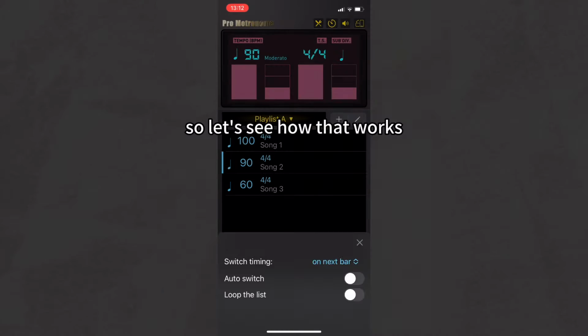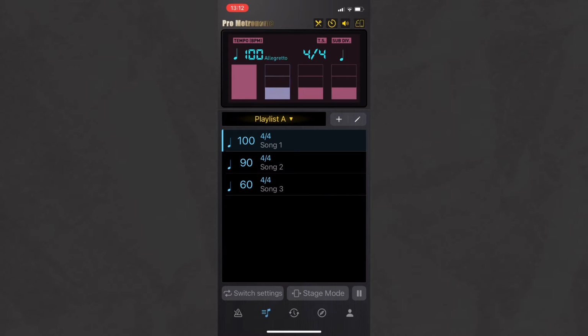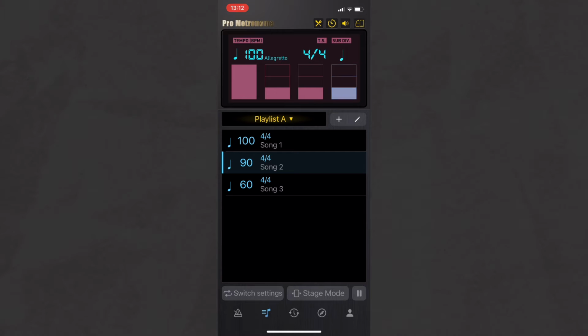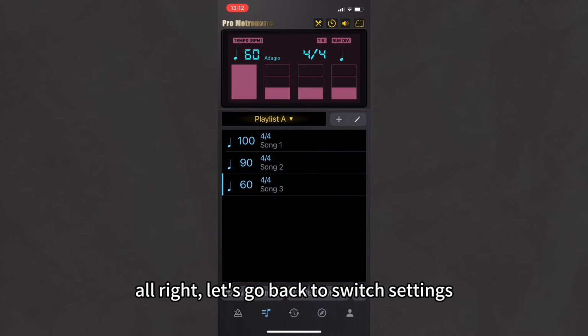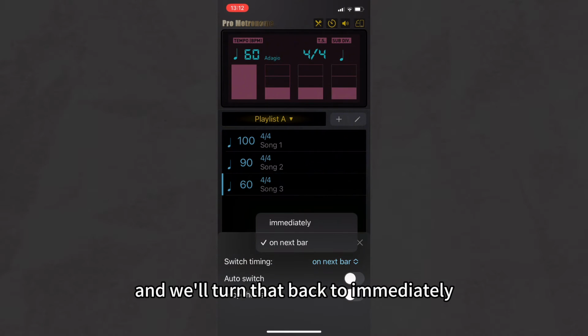So let's see how that works. I'm now going to press on song 2, but it's going to finish the bar first. Let's do it for the next one. All right, let's go back to switch settings and we'll turn that back to immediately.